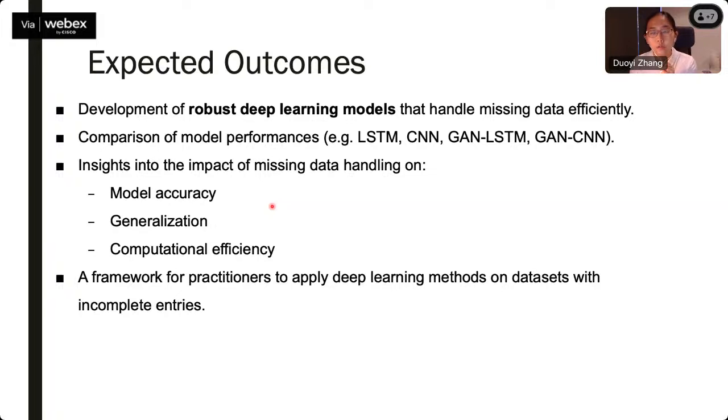So I will introduce the type of data later, and we will actually have one notebook to check the dataset. The final outcome would be a framework for practitioners to apply deep learning methods on different kinds of longitudinal datasets with this kind of missing entries or values.